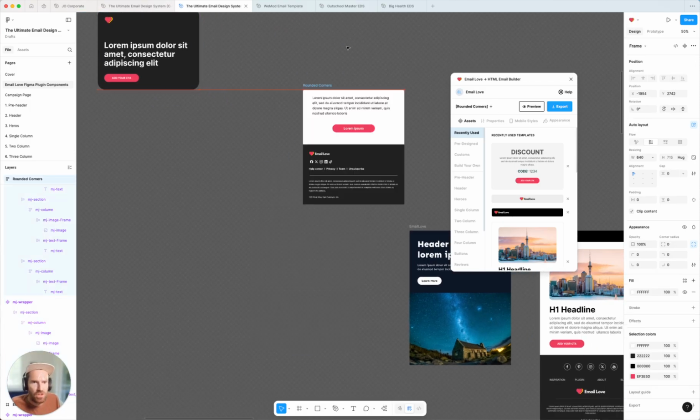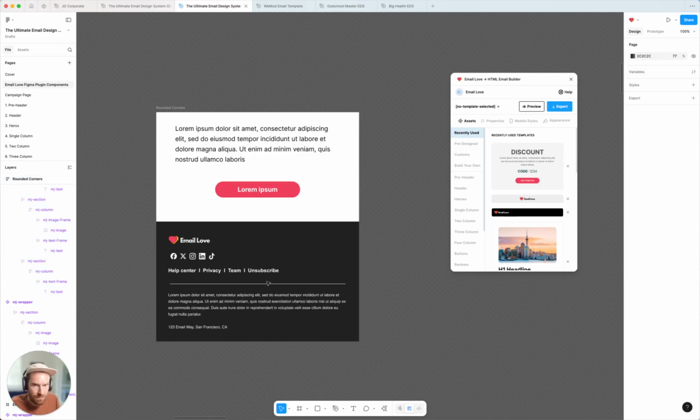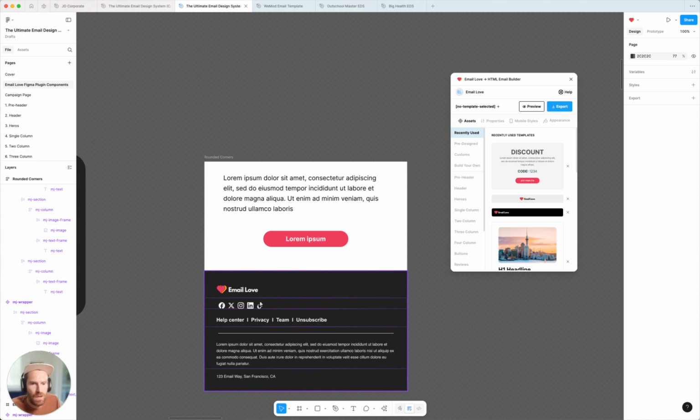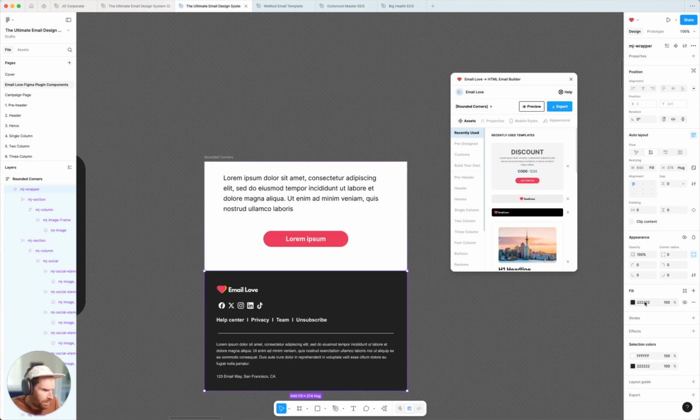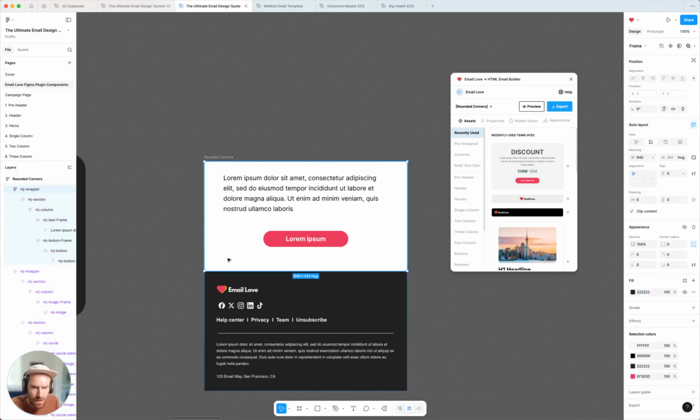Another thing that you could do, here's a good example. Let's say I want to round the corners of this white section, but I want the background to be the same color as the footer. So I'm going to grab the footer color, which is this dark, almost black. And then if I select the top wrapper and go down to the section, I can apply the corner radius to the section. So let's apply 25 pixels to the bottom corners of that section.